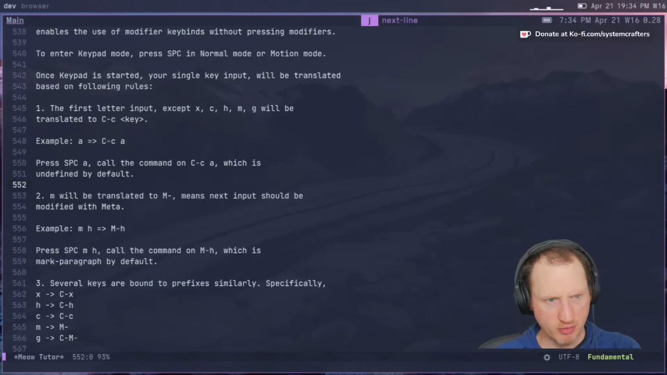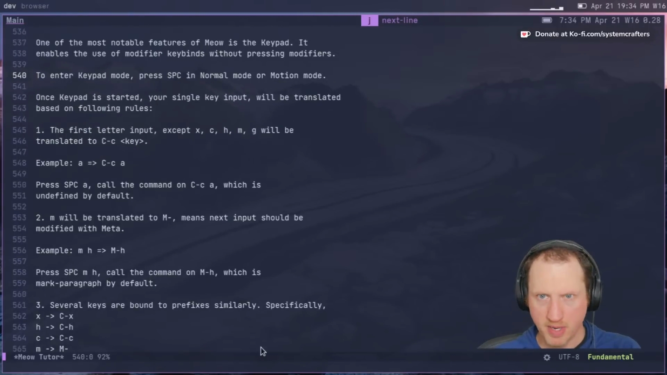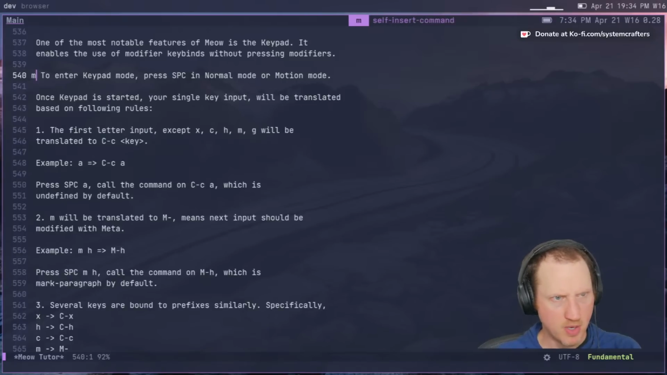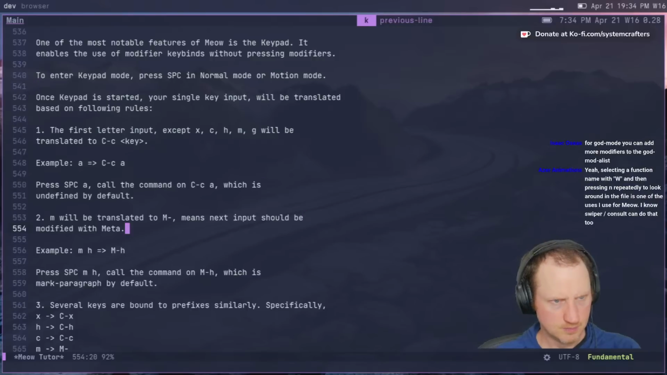M will be translated to meta. So if I press meta X, no, didn't do that. In normal mode or motion mode. What mode am I currently in? M, no. No. Oh, I forgot to press the space first. Space.